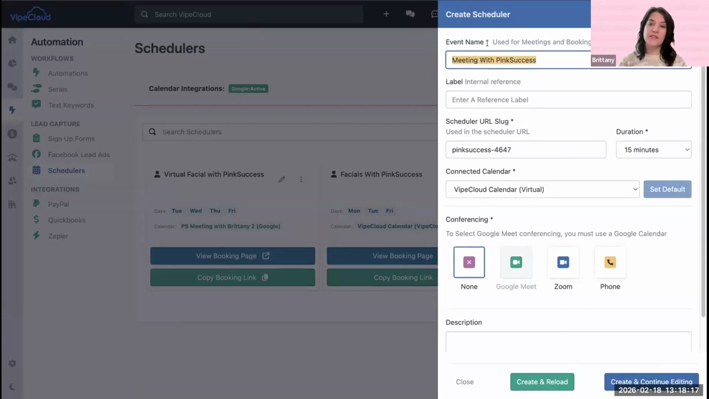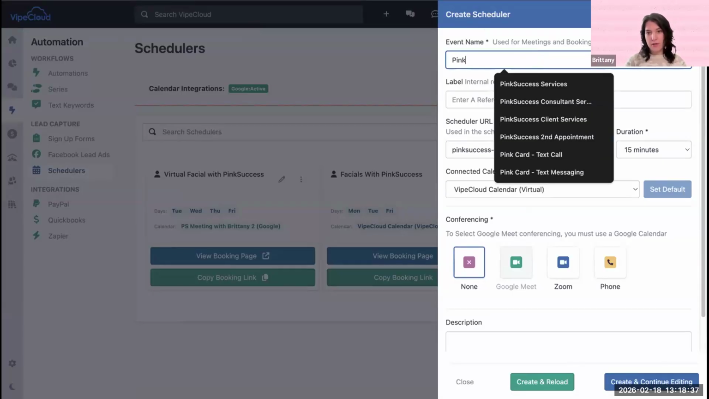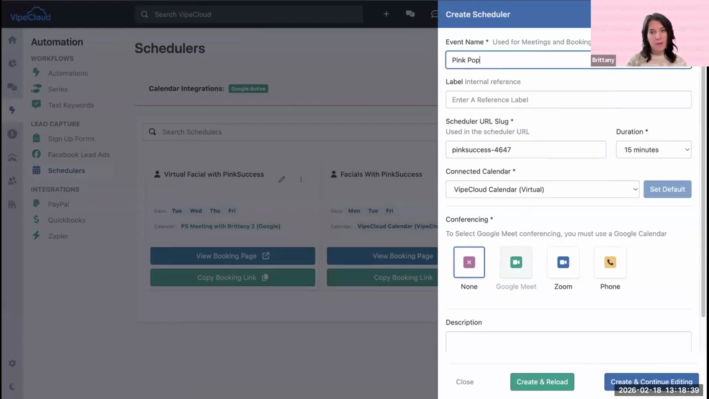Your top one is your event name. And this is what people will see when they click on the scheduler. So you want to make sure it makes sense to whoever's seeing it, right? So you could do meetings with and then put your name if you want to use this as a generic booking link. They're booking an appointment with you, right? And it just has your availability. For this one, I'm going to do pink pop-ups.